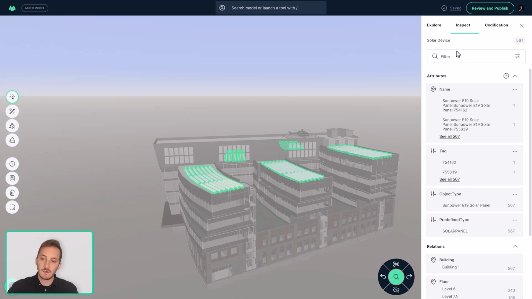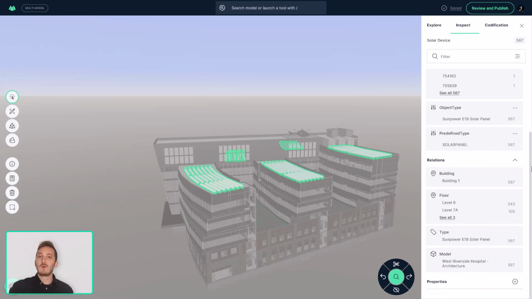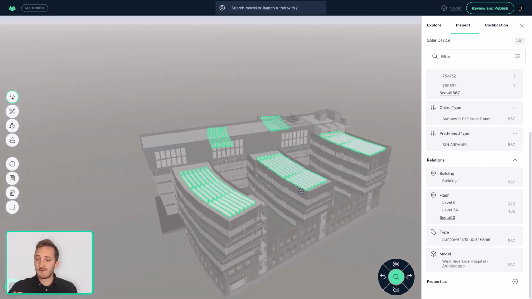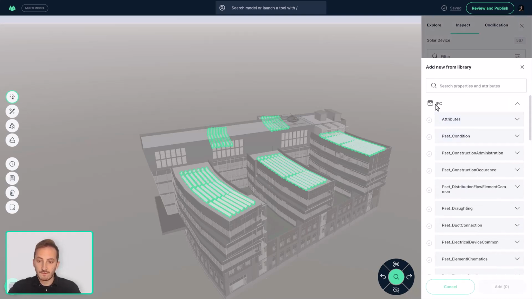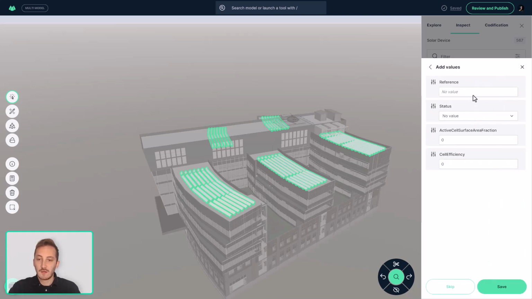as solar devices. I can also see a whole bunch of properties, attributes, relations. These follow the IFC schema, the IFC structure. And I can start to modify this information. I can either change property values, or I can add properties or remove existing properties. So for instance, let me add some properties from the IFC schema. Let me check for solar device type common properties. So this is a predefined property set by IFC. And I will add all of these 4 properties to these objects.